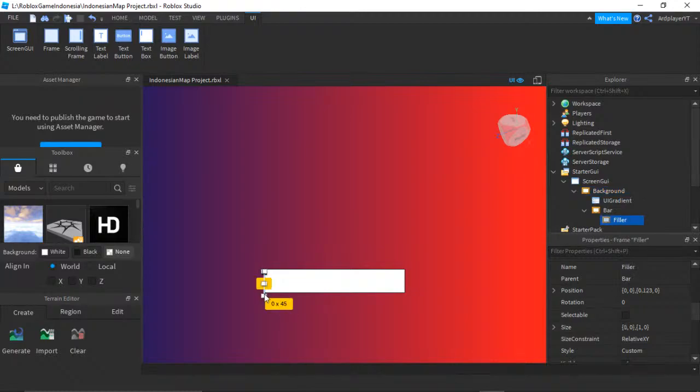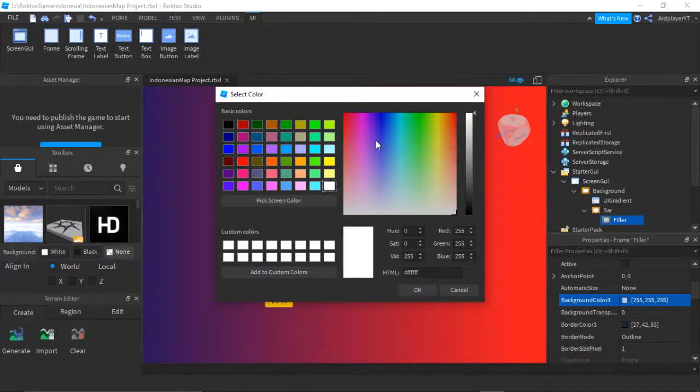So inside of the bar, you're gonna insert another frame, and this one's gonna be called filler. Now I'm gonna rename it filler because this one is going to be the one that fills in the bar. So just simply change it to the size shown on screen, which is just really simple. That's gonna make it really small, and it's gonna fit to the position.